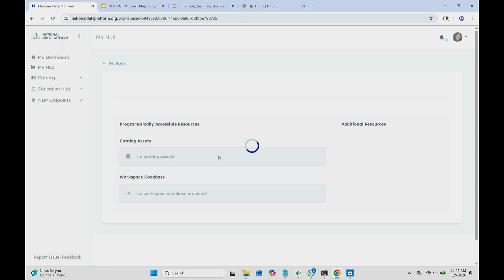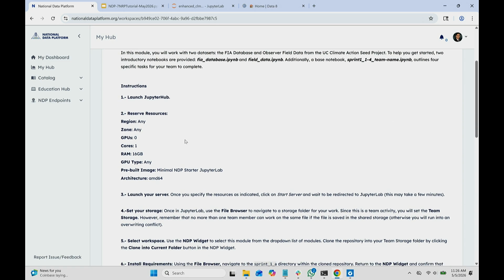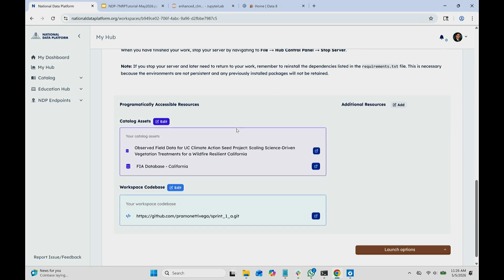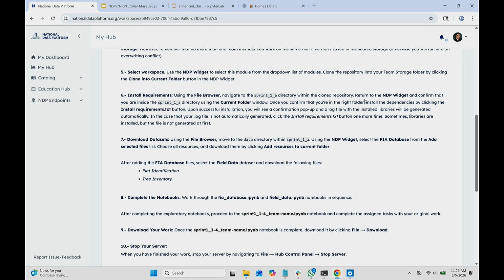And as Katie mentioned, when you open a workspace, you will see in the workspace the description of that. You will see the instructions on how to launch it on the Jupyter Hub. You will see the catalog entries of the data that the workspace is using. And you will see the GitHub repository that has the notebooks that the students are supposed to work with. It also has these features. Some workspaces will come with additional resources. And this is a section where the professor can add URLs to relevant sites like documentation sites or websites that are relevant for the workspace that the student is working with.